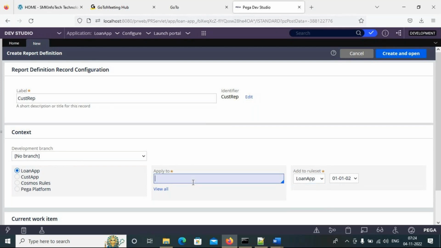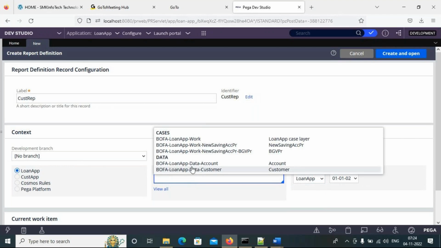Then, what is applied to? If you click the down arrow, we can see class structures, class rules. So which class rule do I have to give here? Which table are you going to use to create the report? That table class you need to give here. Customer table class.